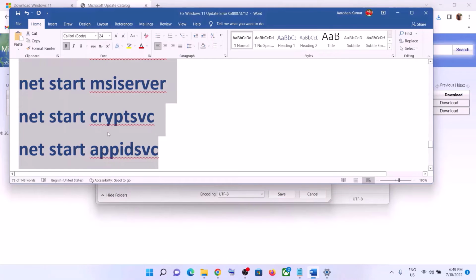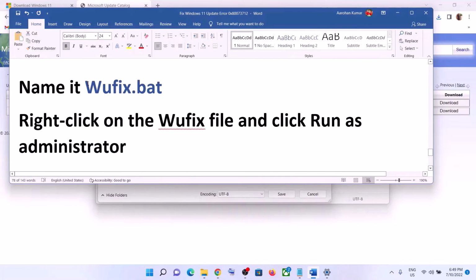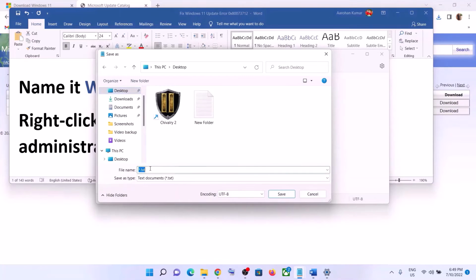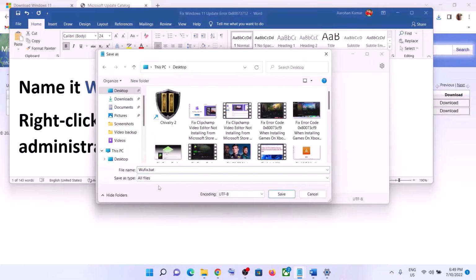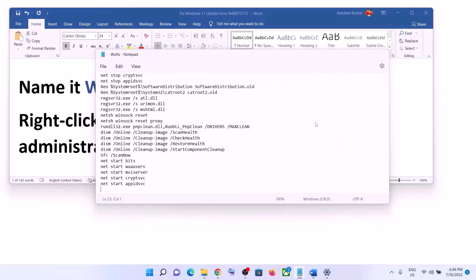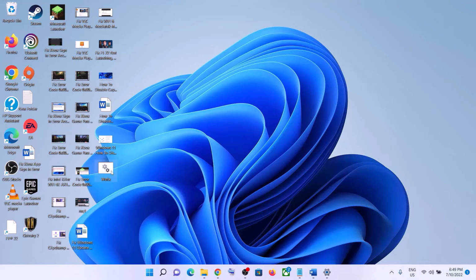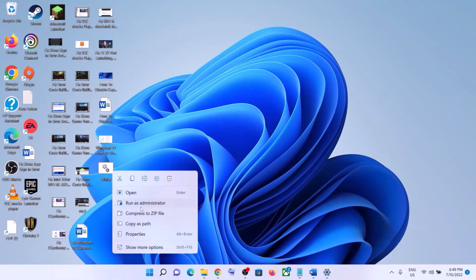Name this file as wuauserv.bat and then for save as type, select all files and then click on save. Now go to desktop. Over here you can see wuauserv file. Make a right click, then click on run as administrator. Make sure that you're opening this file as an administrator. Click on yes to allow.